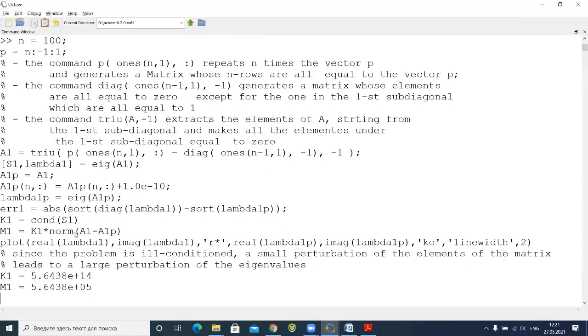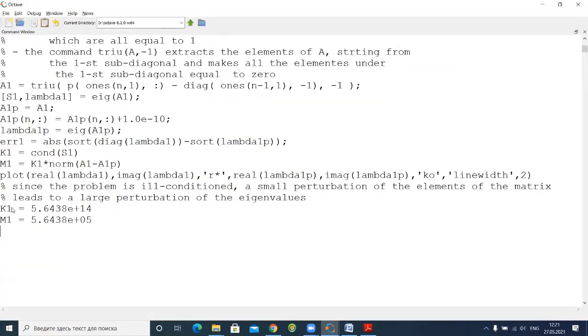So you can see here K1 is equal to 5.6438. So this is an ill-conditioned problem because it is so far from 1. It means a small perturbation to our matrix leads to a large perturbation of the eigenvalues. So this is why it is an ill-conditioned problem. And here you can now see the value of M1 also, this normalized value.